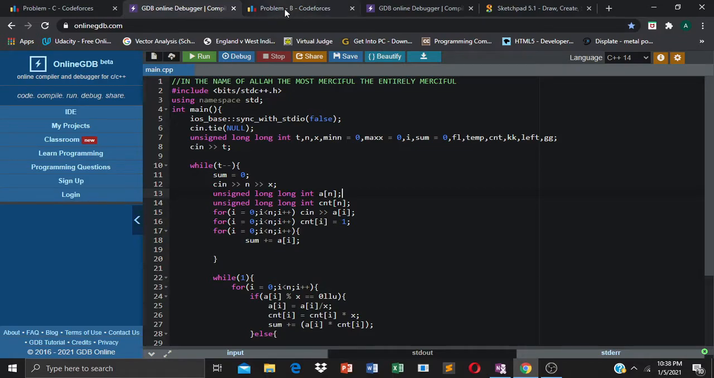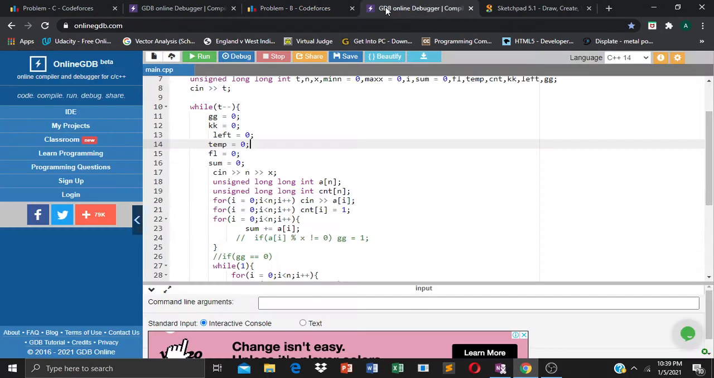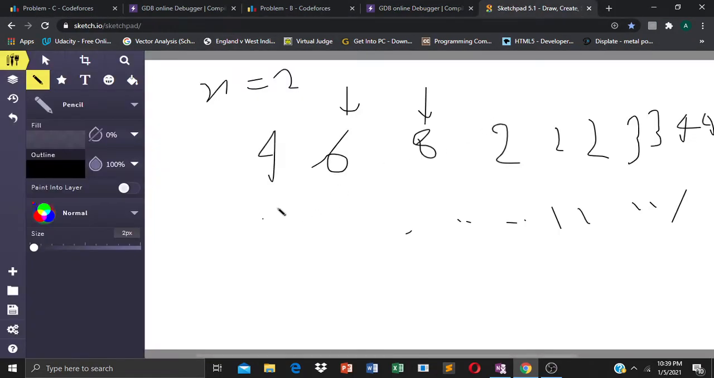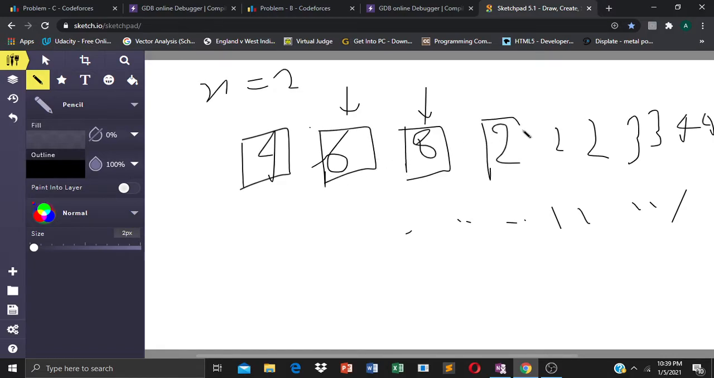I will check. Okay, I'll show you inside the code or outside. Let's see. So what I did here is, look, here's the element 4, this is 6, this is 8, and this was 2, right?